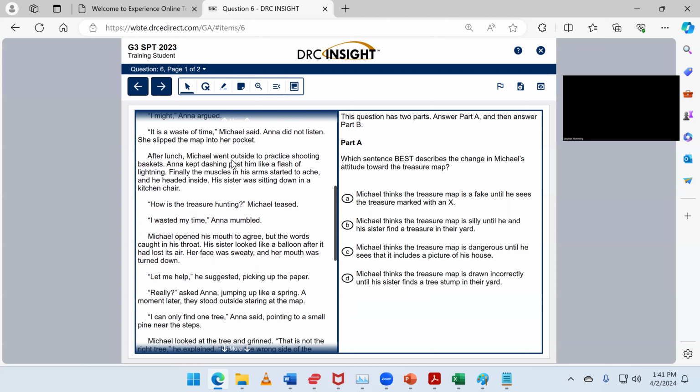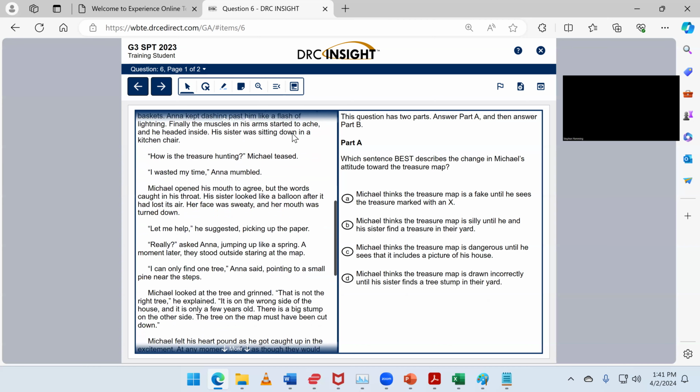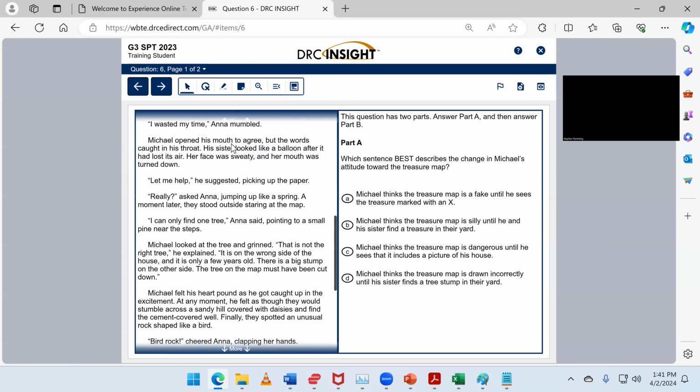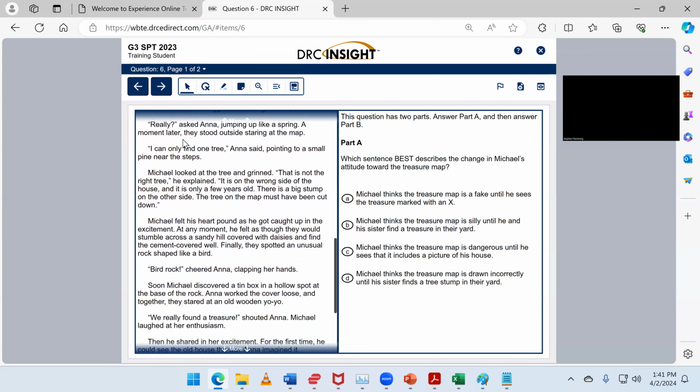Anna did not listen. She slipped the map into her pocket. After lunch, Michael went outside to practice shooting baskets. Anna kept dashing past him like a flash of lightning. Finally, the muscles in his arms started to ache and he headed inside. His sister was sitting down in a kitchen chair. How is the treasure hunting? Michael teased. I wasted my time, Anna mumbled. Michael opened his mouth to agree, but the words caught in his throat. His sister looked like a balloon after it had lost its air. Her face was sweaty and her mouth was turned down. Let me help, he suggested, picking up the paper. Really? Asked Anna, jumping up like a spring.